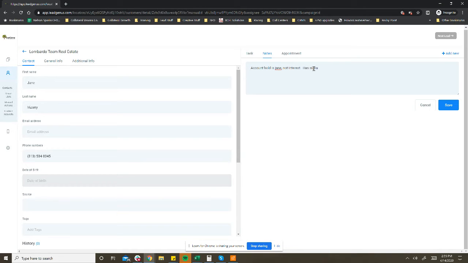Cigna, right? Whatever. So we just put any note in there, right? All you got to do is hit save, and it's going to record that note in there. Account hold, Jane, no interest, has Cigna, right? It records the date, timestamp when it happens, and even the user who did it.